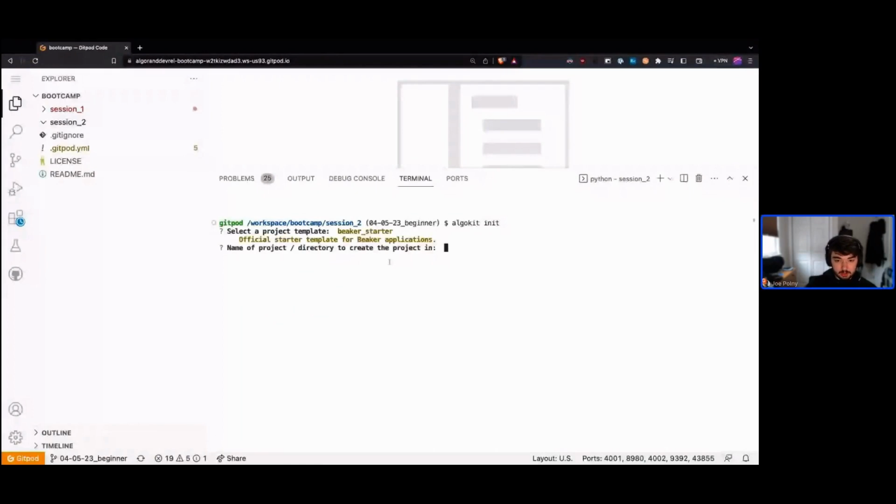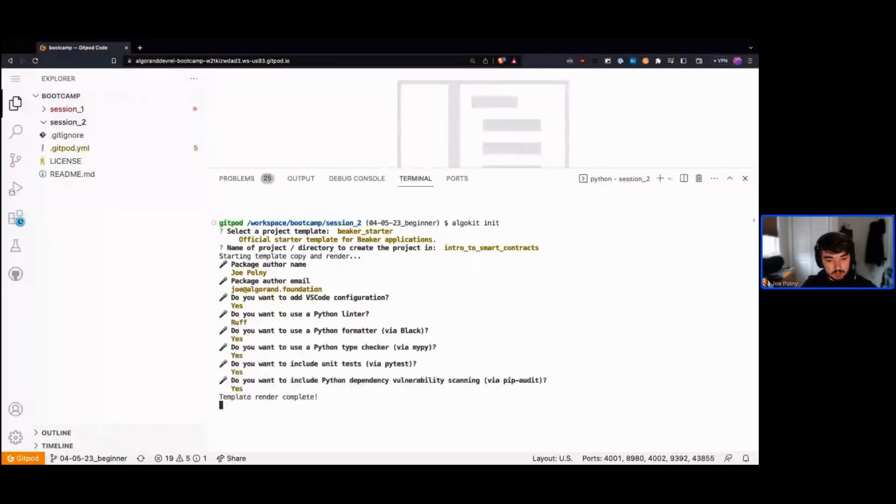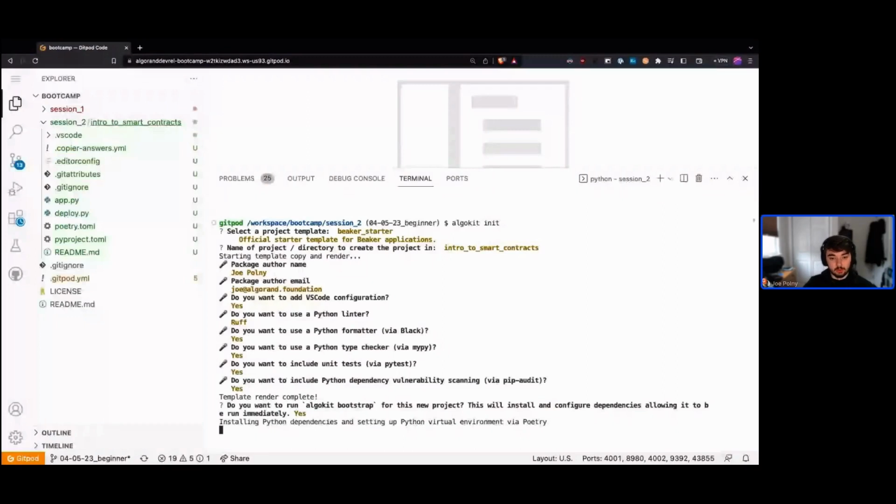You can name it whatever you like. I'm going to name this intro to smart contracts. I'm going to go ahead and enter my name, my email, and then it'll go through all these options and ask me if I want to use VS Code, what linter I want to use, formatter, stuff like that. So I'm just going to go ahead and click yes to all the defaults. If you have different preferences, that's totally fine.